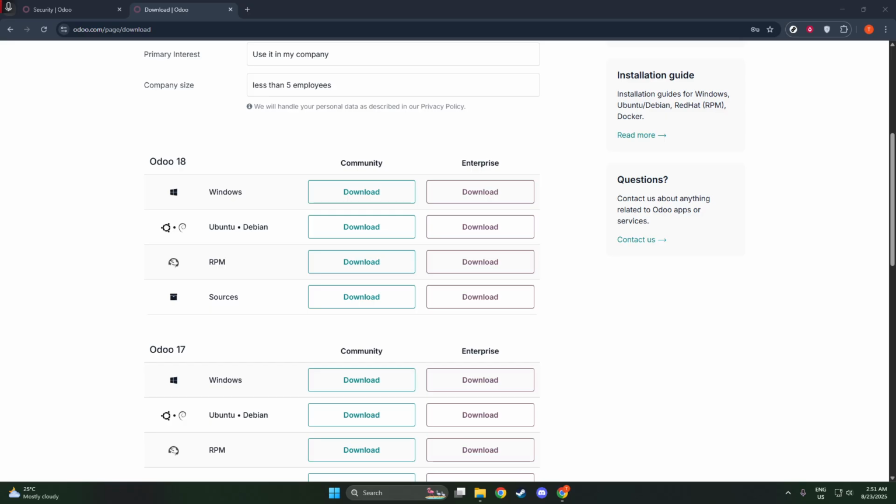As always, double-check the system requirements to ensure compatibility, and don't hesitate to seek help from the community if you encounter any issues. This completes our guide for today. You should now feel more confident in selecting and downloading the appropriate version of Odoo.